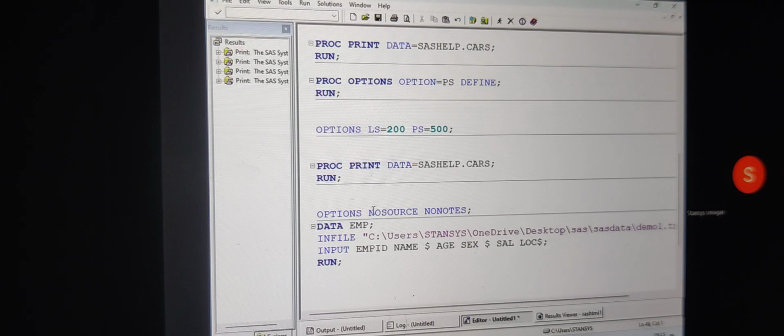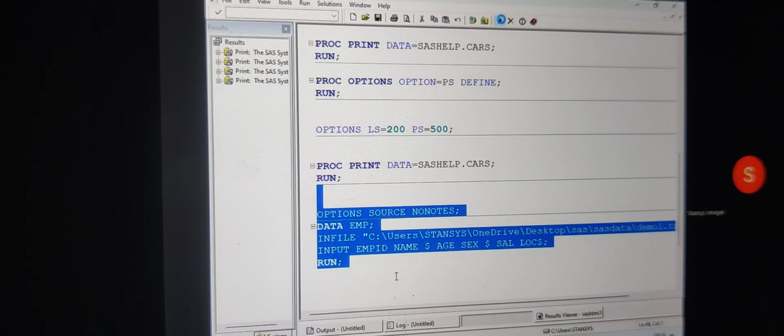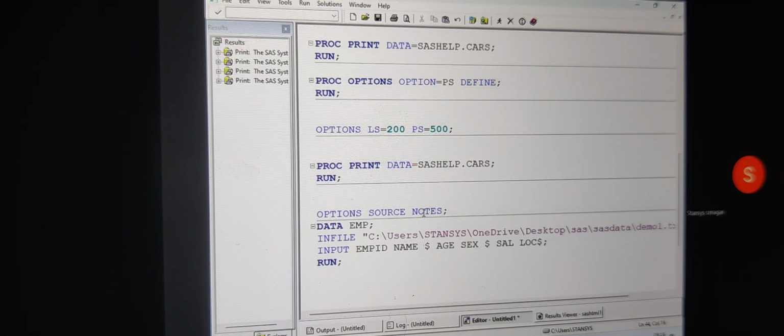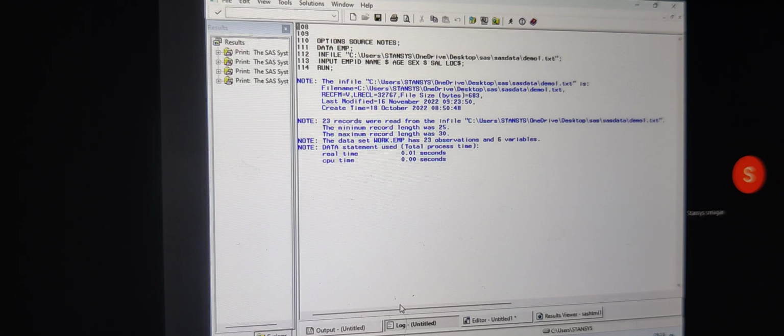Now I'm changing that into like this. But tell me what is going to happen? It will print the code, but it will not print notes. See, it's going to print only the code. No notes. I'm deleting this one again. Now this time again I'm writing source and notes. Don't tell me, it is going to print both the code and the information notes also. Can you see? We are getting both.